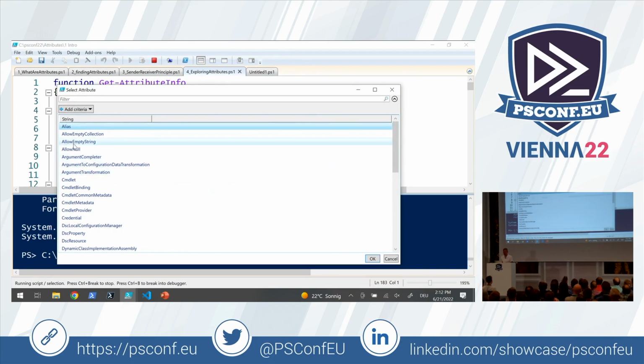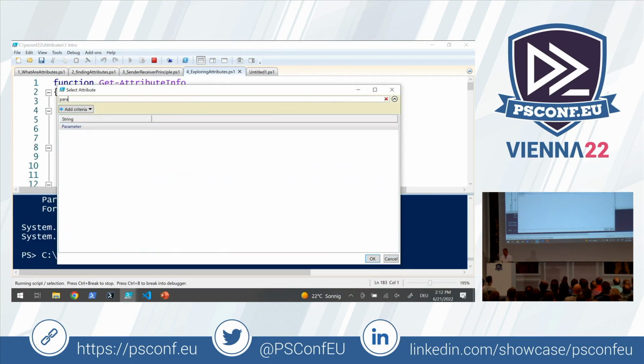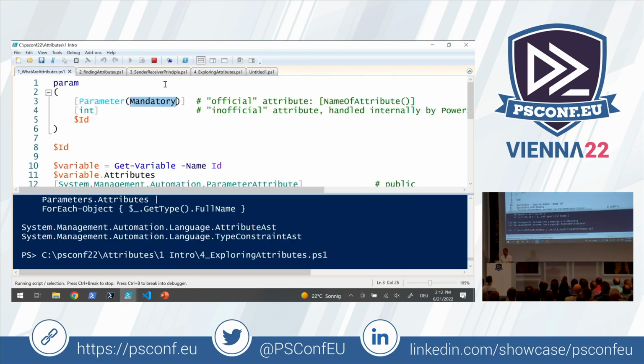So if I, for example, would pick parameter, now where is it? Like this thing here. How do I know? Now the list shows me what the names of those attributes are. Next thing I would like to find out is what are the things that I can submit to that attribute. We all know for a parameter attribute, I can say mandatory, but what else could I do? And that's what you get here now.